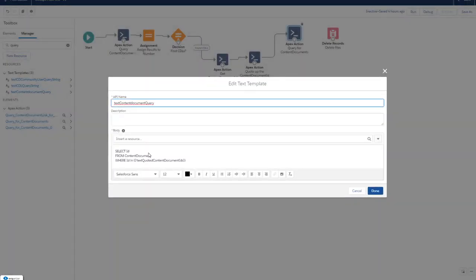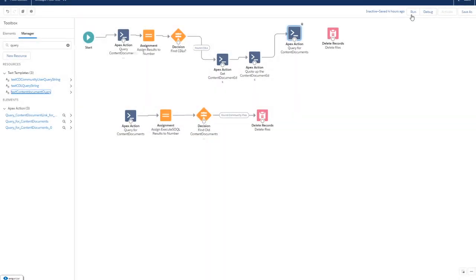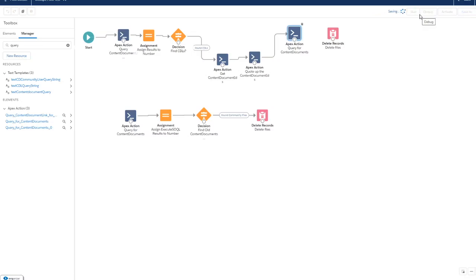So pretty straightforward here. We just want the IDs because we're going to generate a record collection with just IDs in them. That's all we need for a delete operation. Where ID in, and then your text quoted content document IDs. So we've run this. Now let me make sure this version is saved. So debug.